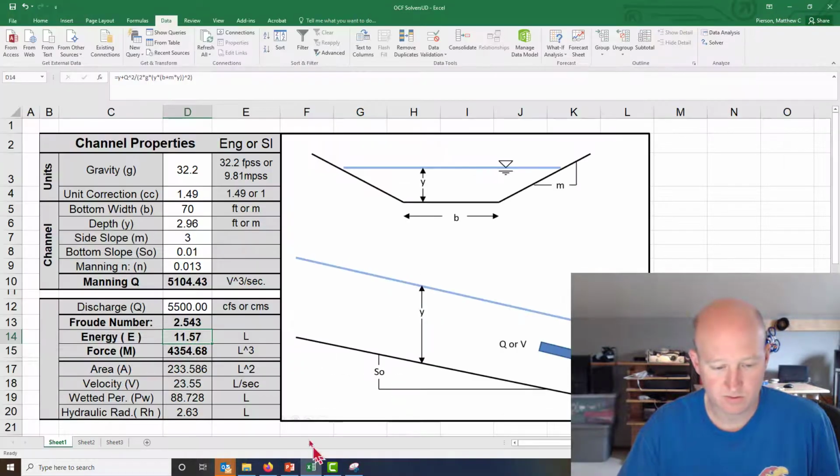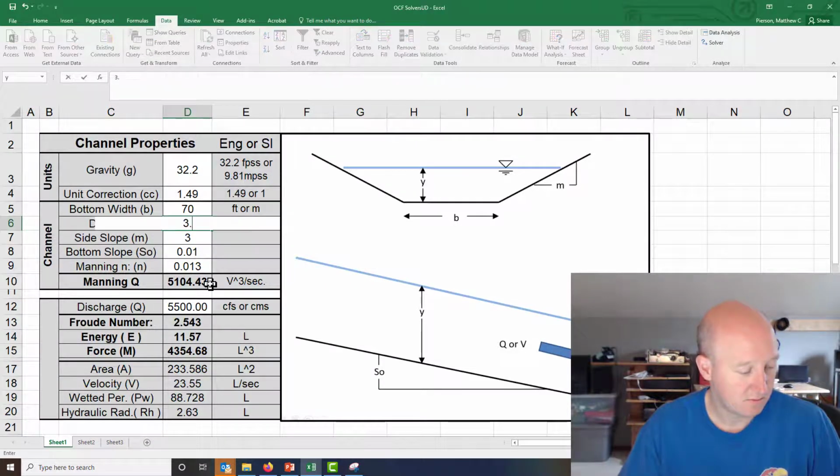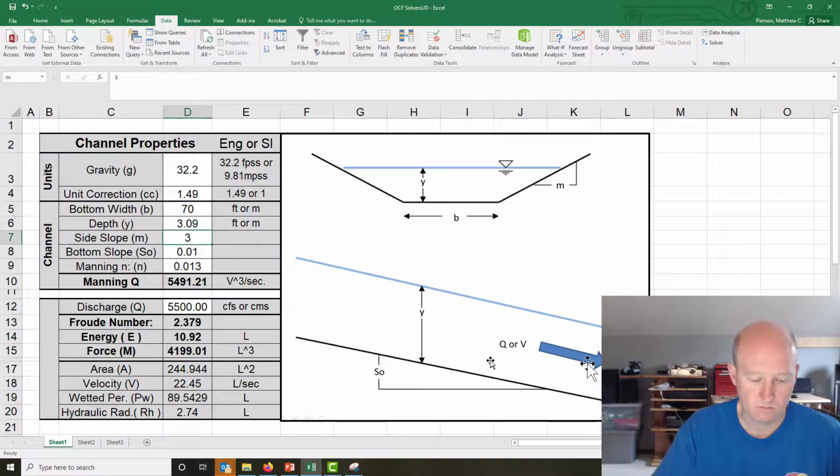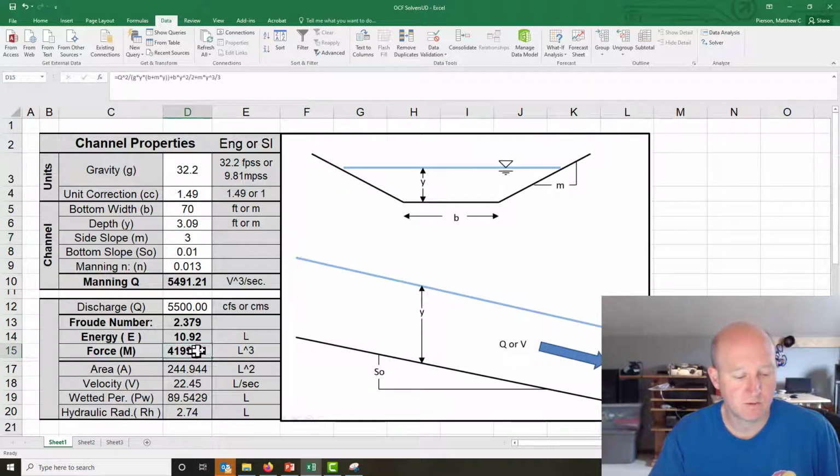So we're just going to go to the spreadsheet and we'll type in our number, 3.09. That is the normal depth for the upstream, the steep slope. So we've got our specific force, the momentum of 4199. We'll write that down here in a second. And then we want to type in our downstream, that's the downstream slope. So that's 3253.